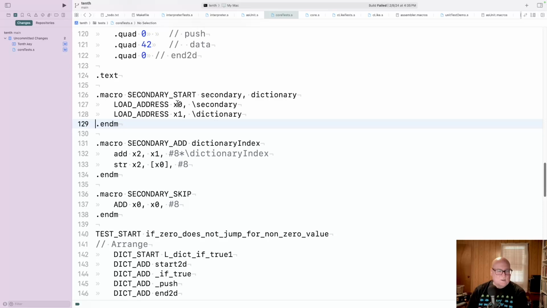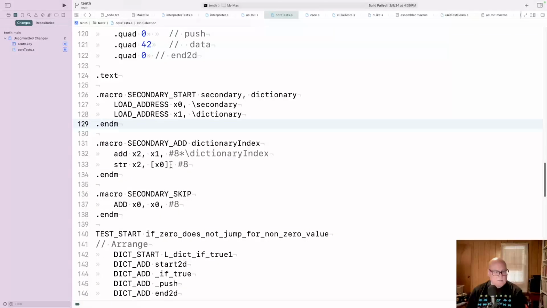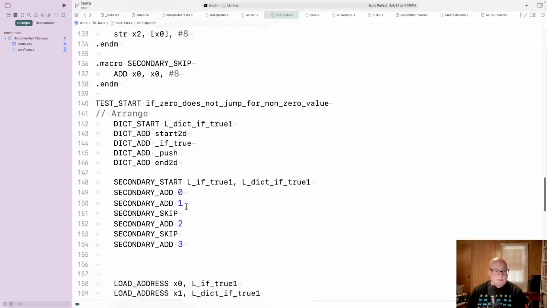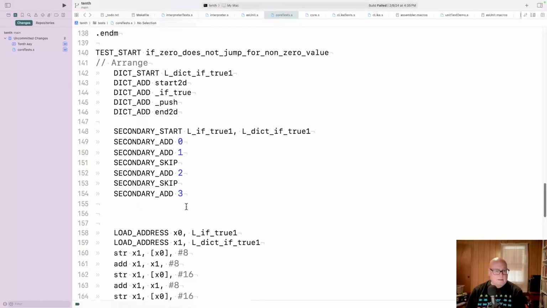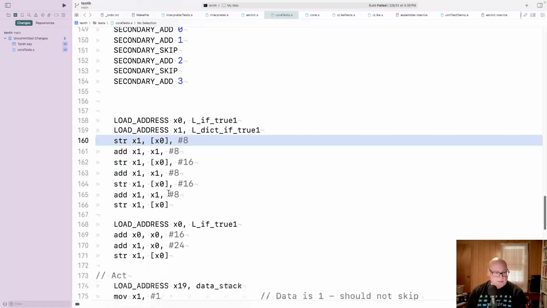All right, so we'll load the dictionary, load the secondary, load the dictionary, use a temp register x2 to get the dictionary plus the offset, store that value in x0, increment x0. Otherwise, we just add to x0. Okay. Now, I think that gets us through most of this.